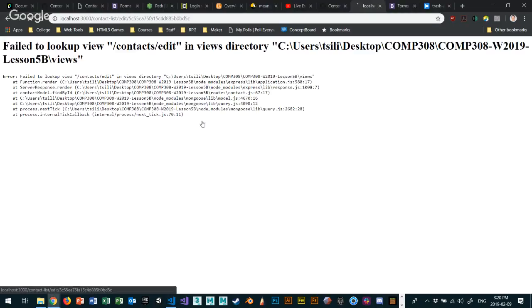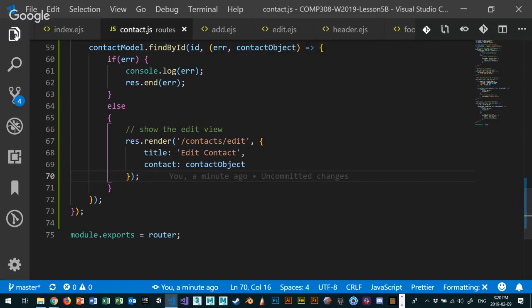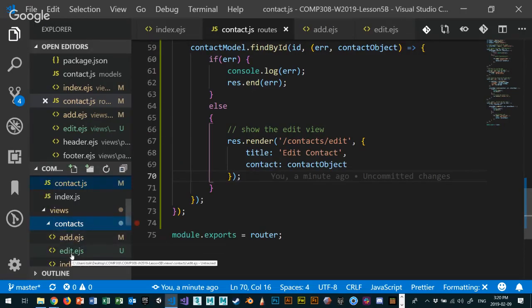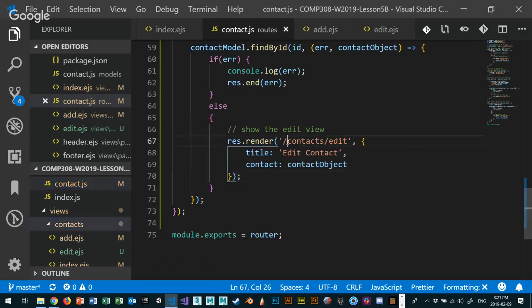All right, so if I click edit now, we can see that it failed to look up contacts edit in the views directory. That's interesting. Did we not put this in the views directory? Maybe we didn't. EJS, no, it's there. Contacts edit, contacts edit. I just don't understand why it does this to me. Why? Because of this little slash here, that's why. This shouldn't be contact slash. Contact slash means go to the root, and that's not what we want.